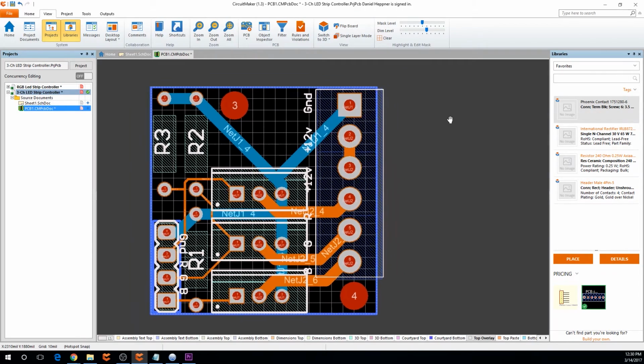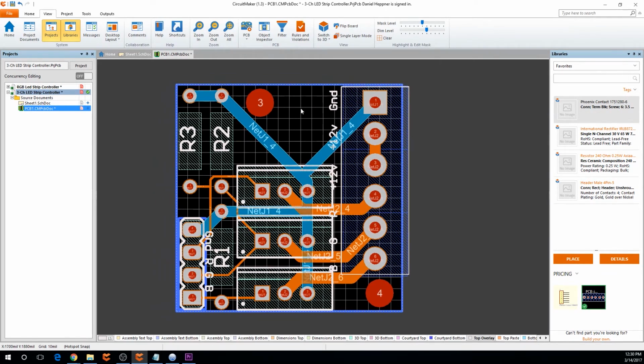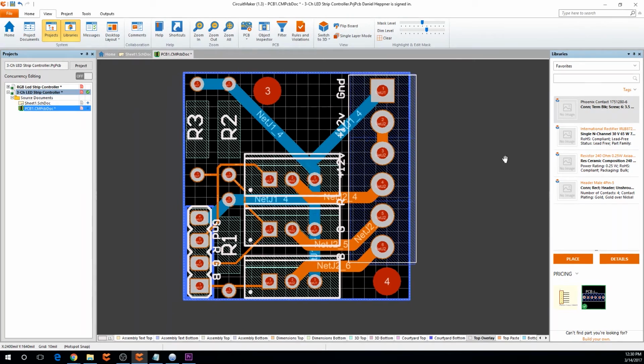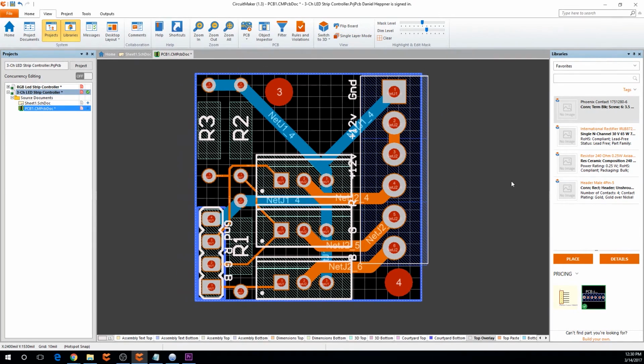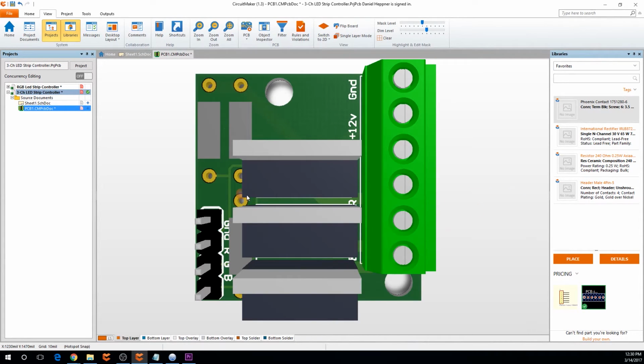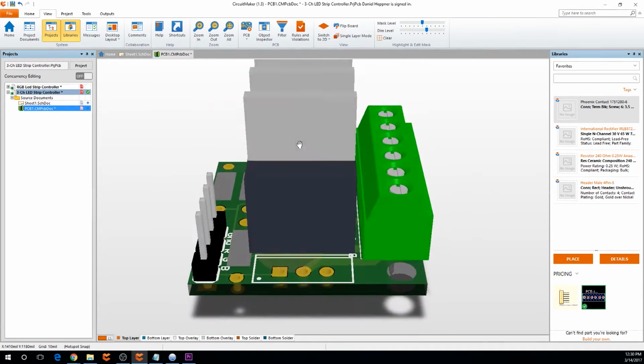Okay, so now I've just done a quick visual inspection and it looks like everything's good here. I've added the silkscreen text on the front and the back. I've hidden the back, that's why you can't see it, but it is there. So I think this PCB is done, and if I push 3 on my keyboard, this is undoubtedly one of the coolest features of Altium Circuitmaker.